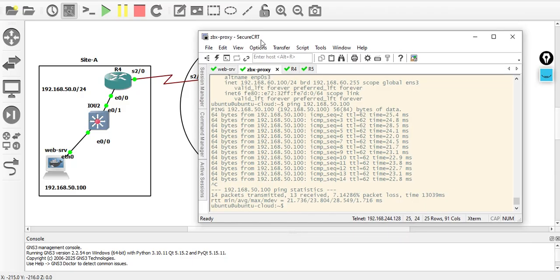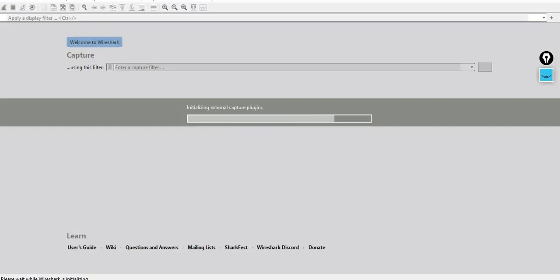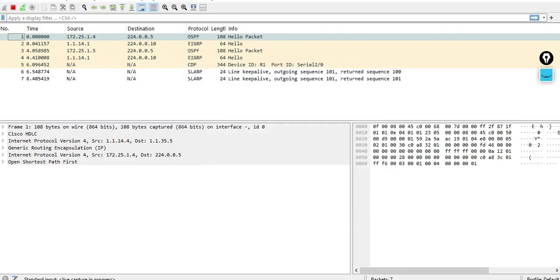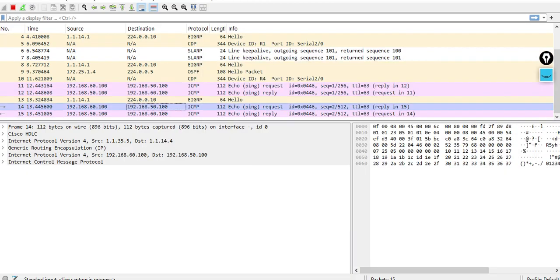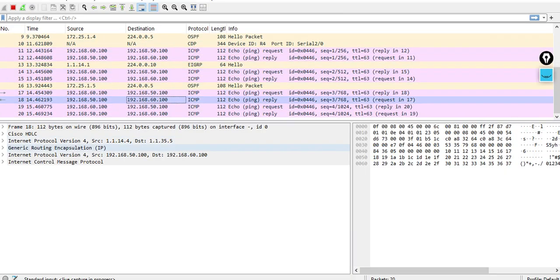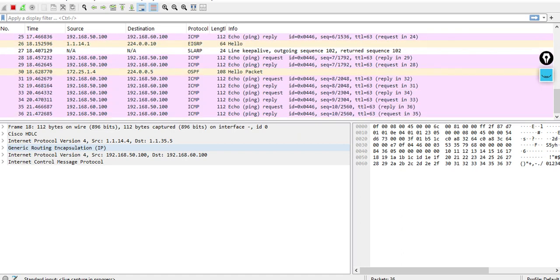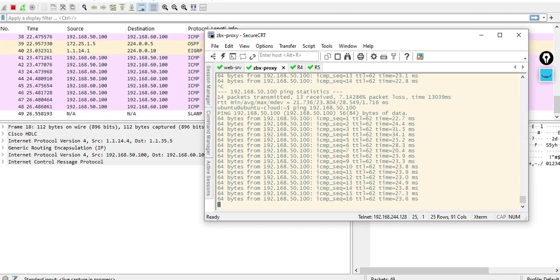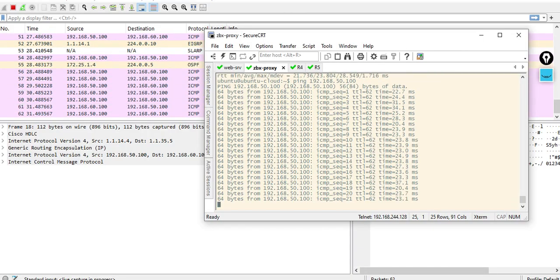From now, I want to capture this link. Okay, this is between, this is our WAN side. I want to ping. You can see the ICMP protocol here. Of course, you can see the GRE header here. Okay, but I want to secure this tunnel. I don't cancel this ping.